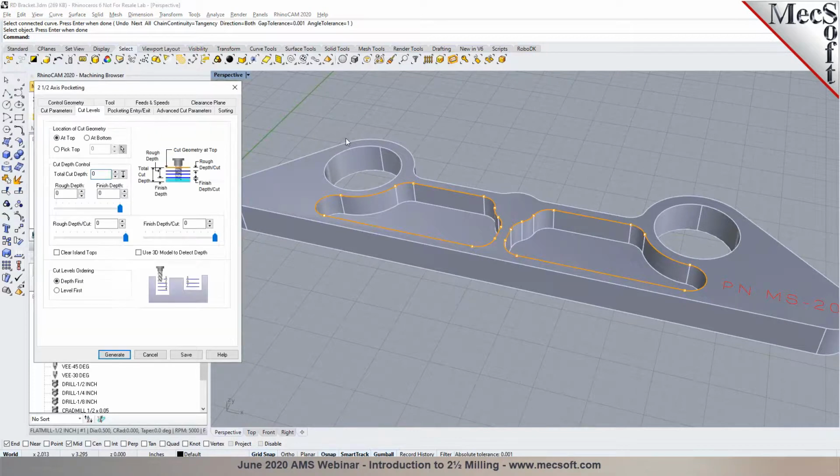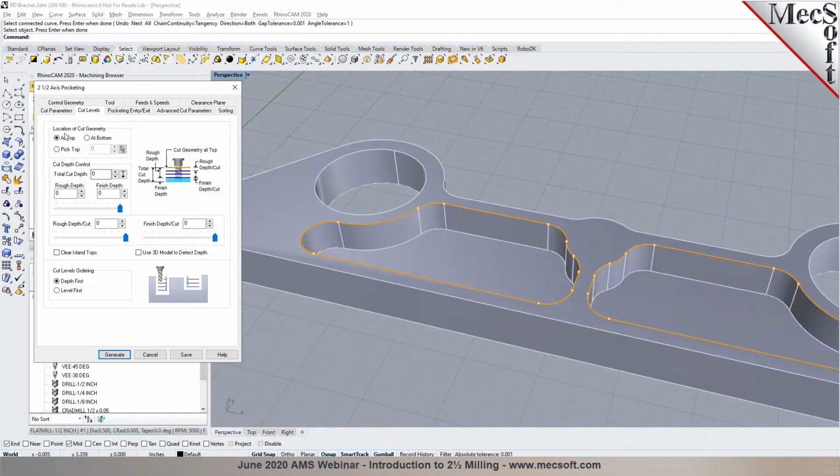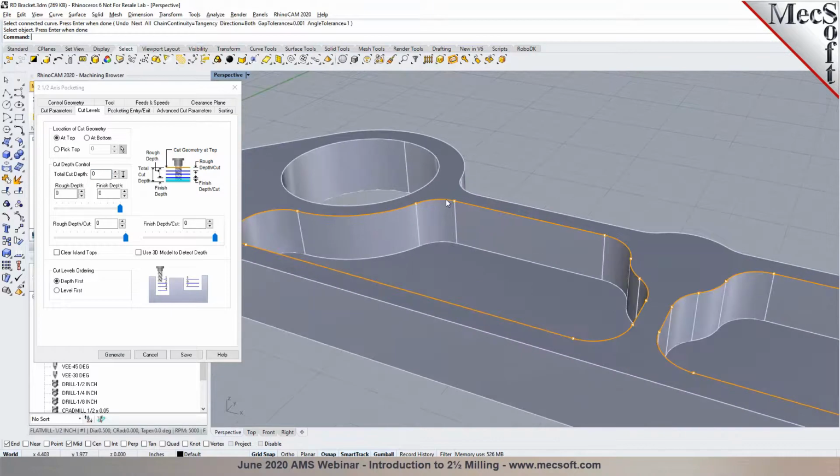Under cut levels, you can specify the location of the cut geometry. This refers to the location of the pocket boundary you've selected. So we pick the pocket boundary at the top of the pocket, so we'll set it at top. Had you selected the floor, you'd pick bottom. So it's at the top.